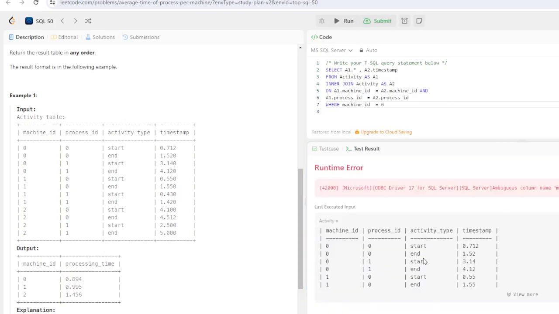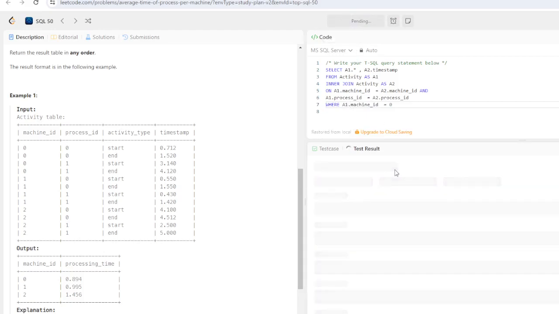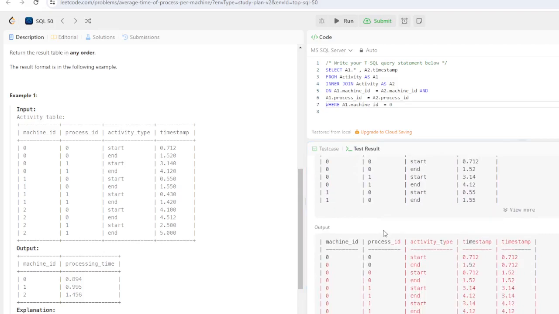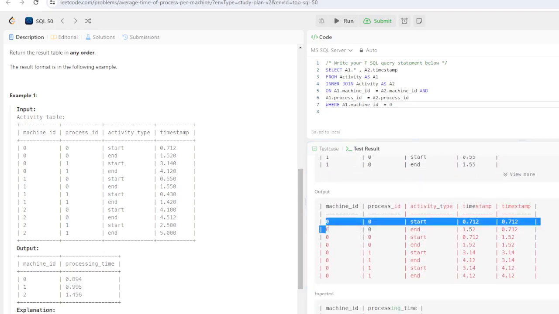Okay, so there is an error, that it is ambiguous. So let me say a1 dot machine id. Okay, all right. So how many records did we get? We got 8 records, but I don't want all of these. So the third condition that I would apply is, I will say and this a1 dot activity type should be start, and a2 dot activity type should be end.